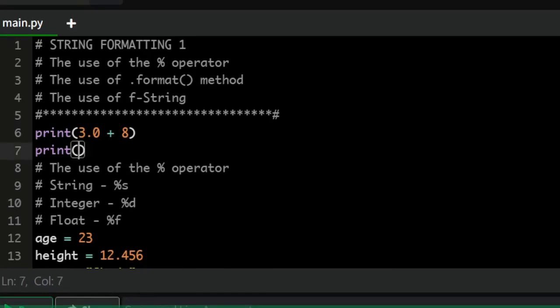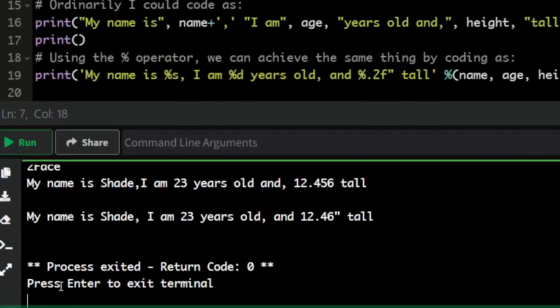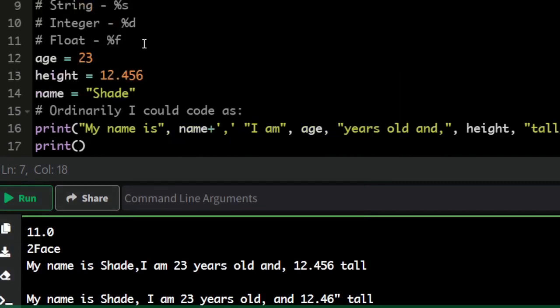So let's say I have a string called string 2. I just love using this example, I don't know why. So you have a string 2, and then you have face. You have another string, face. Okay, so you can run the code. And it gives us what we call two-face. You see there, two-face. That is called string concatenation. String concatenation means you are joining two strings together to become one.